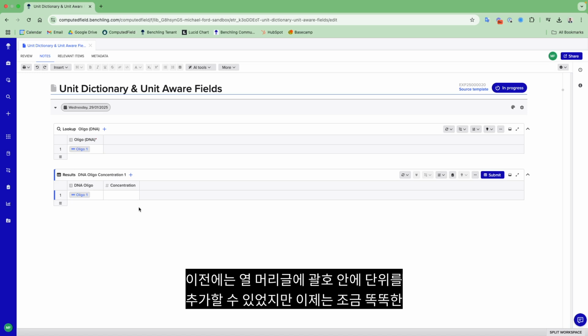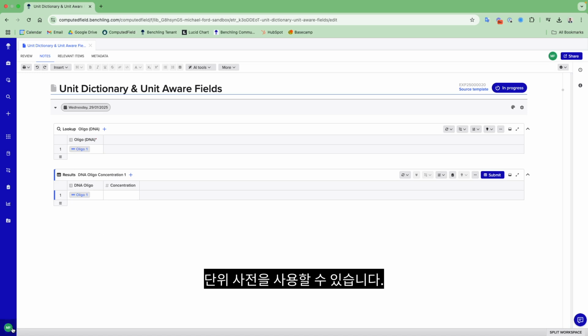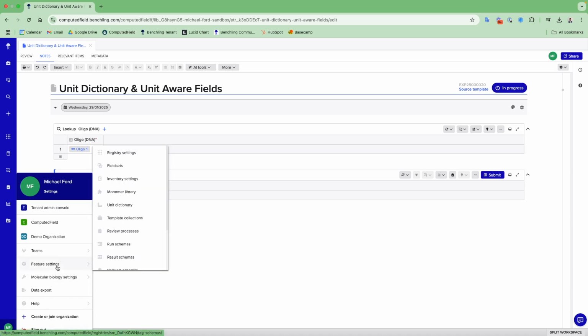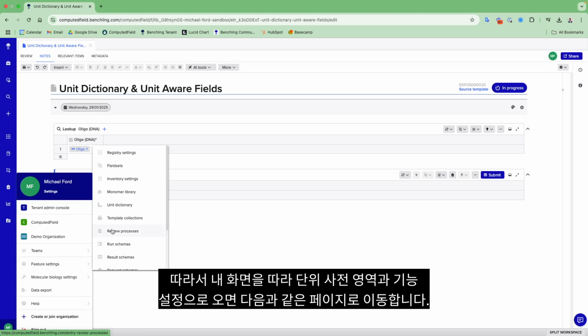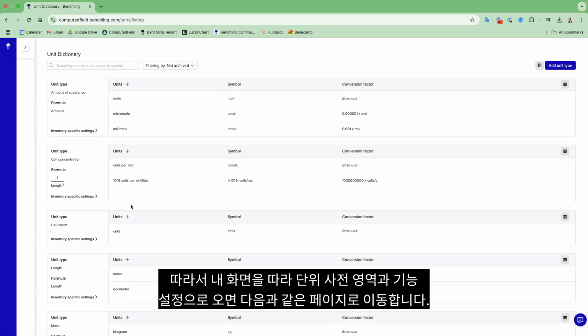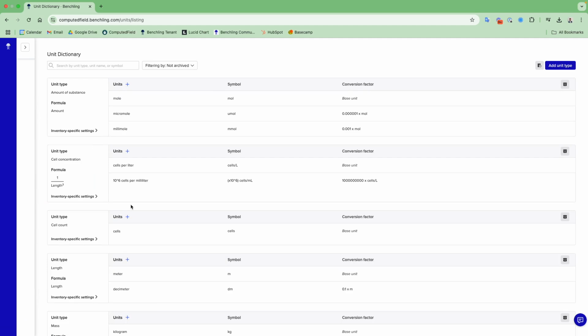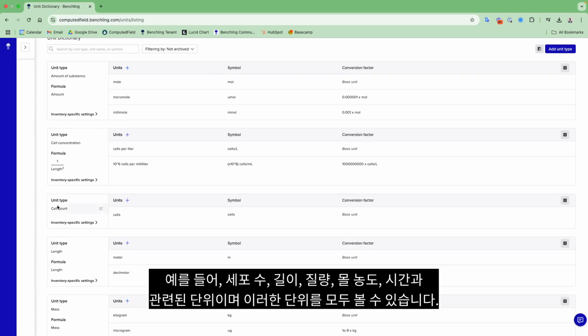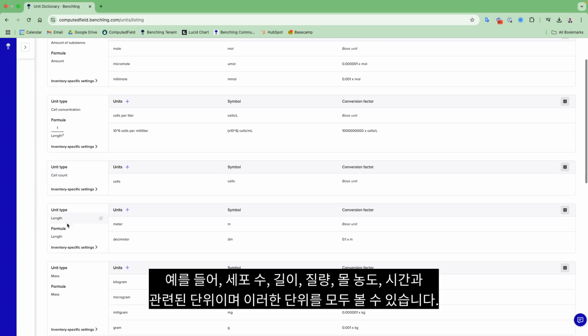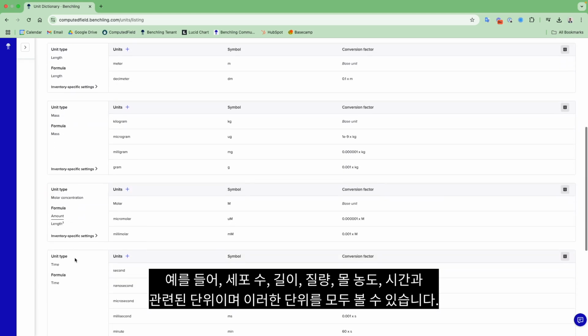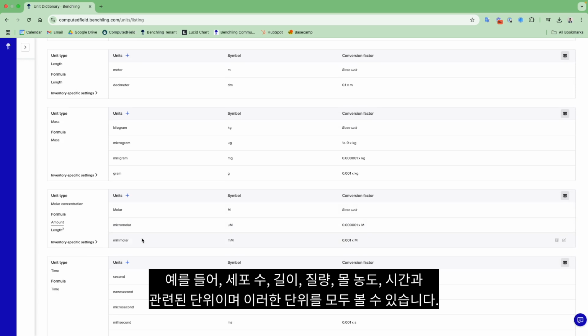Now previously, you'd likely add the units in parentheses in the column header, but now we can use unit dictionaries, which are a little bit smarter. So if you follow my screen and you come to the unit dictionary area in the feature settings, you'll be led to a page that looks something like this. And you can see different unit types. For example, units to do with cell count, length, mass, molar concentration, time, and you can see all these units.